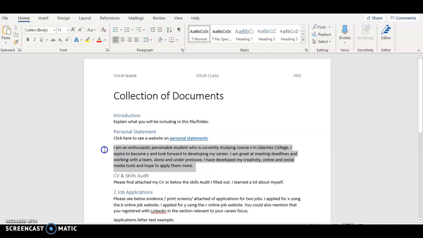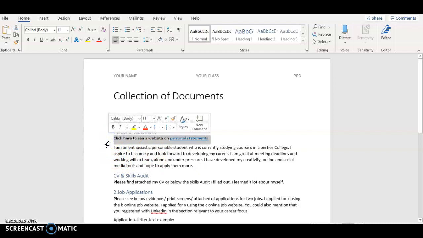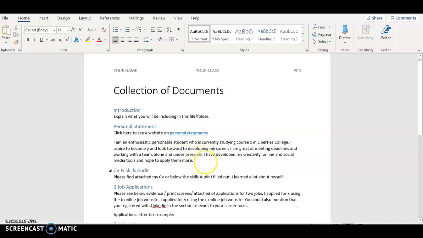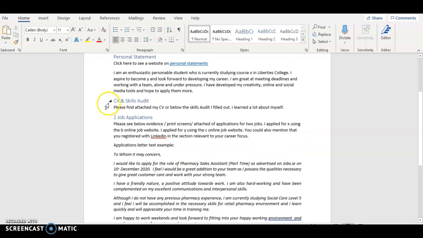If you've already done your personal statement as part of your CV, you just copy and paste it in here. If you haven't, here's an example of one you could use, and then you could just get rid of that when you're writing it into this document. If you need help writing one, I have a link to a website that will help you write one. Also, just mention that you've previously sent in your skills audit and your CV, so please find attached my CV or below the skills audit I filled out. I learned a lot about myself, so that's just all you really need to say in that section.